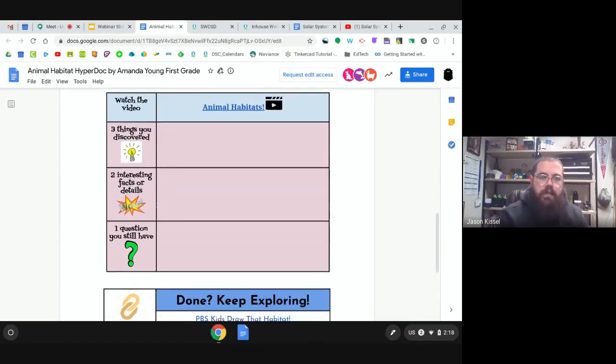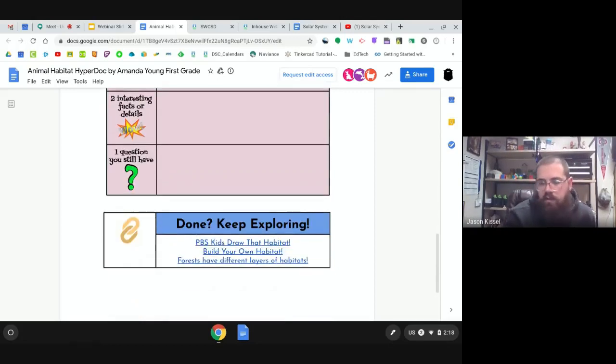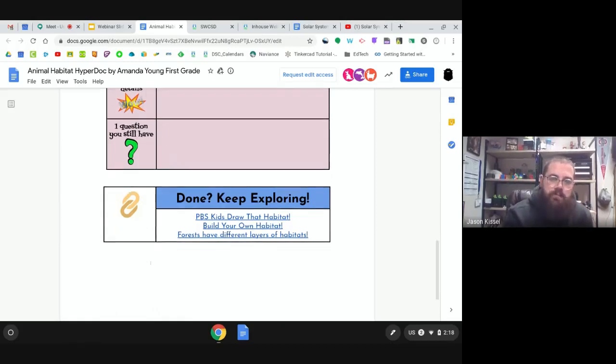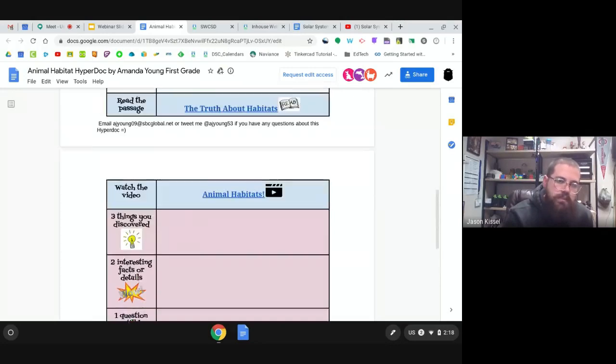they're called hyperdocs, right? 3 things you discovered, 2 interesting facts, 1 question you still have. They're just getting any content, any input from kids about the content that they consume, right? And then giving them a little bit more, because if they're stuck at home and they really like habitats, they might love to do something like that, right? So it's a really good example, I think.